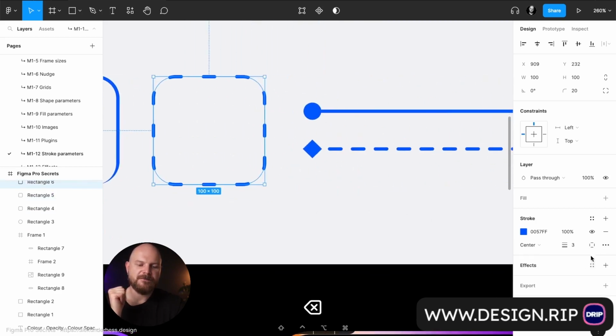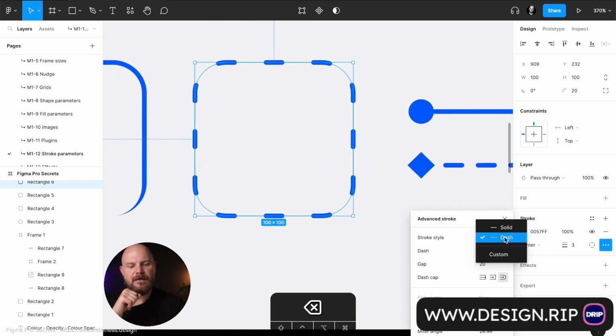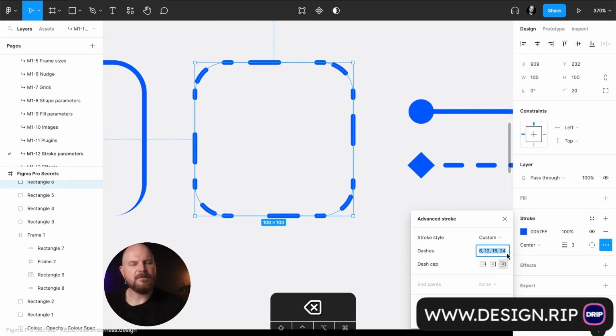This is our dash. This is where I go to advanced settings. I set dash, dash, gap. In this case, the only thing that we haven't discussed yet is when I click here and set custom. What does custom mean? Custom means that you can set multiple dash shapes here, and they go separated by commas. So first of all, 6 pixels goes for the dash. Then you will have a 12 pixels gap. Then you will have an 18 pixels dash, and then a 24 pixels gap.